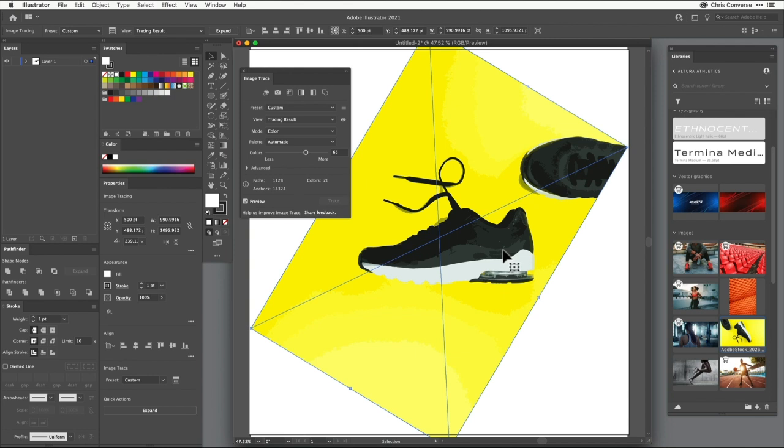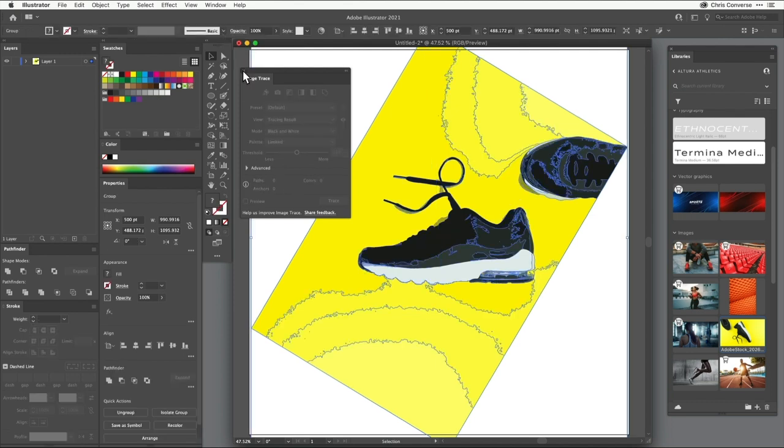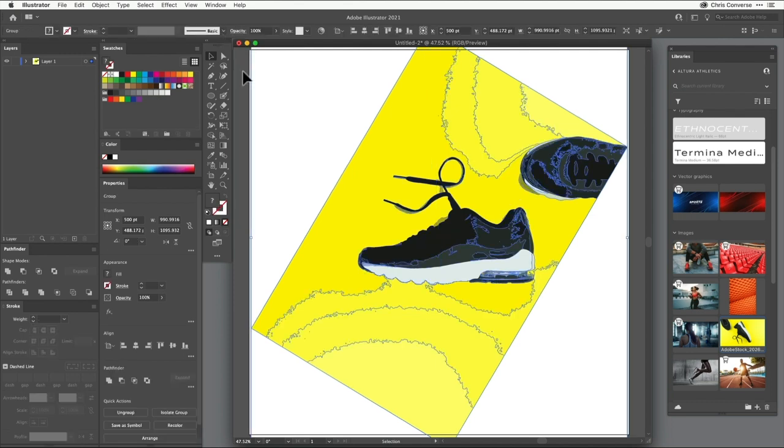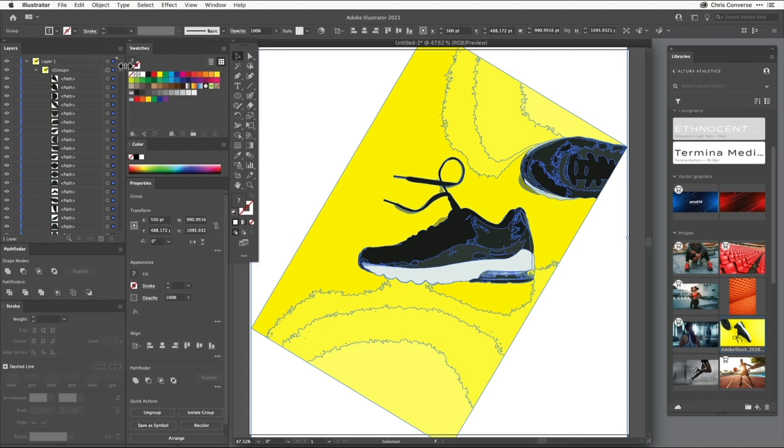So once you like the image trace results, we're going to come up here and click this option here called Expand. What that's going to do is take that information and convert it to those individual shapes, as if we had gone in and drawn all of these by hand. So now if we go over to the Layers panel, we can toggle this open. We can see that this has all been put into a group. I can open this up a little bit.